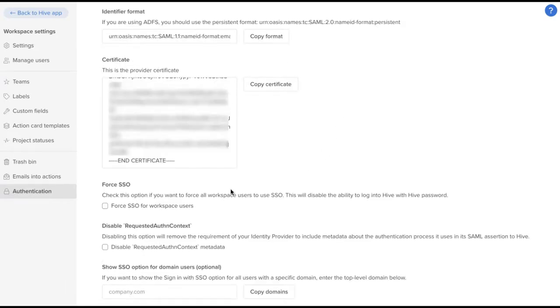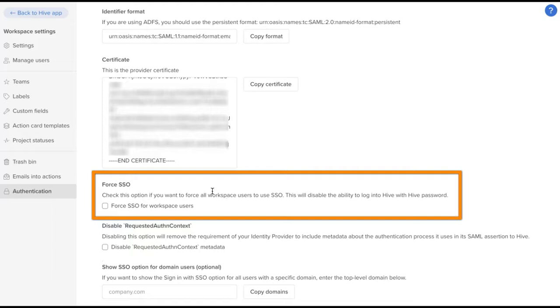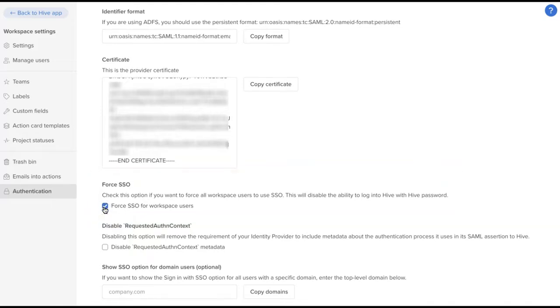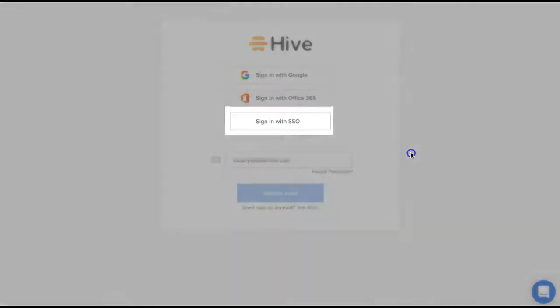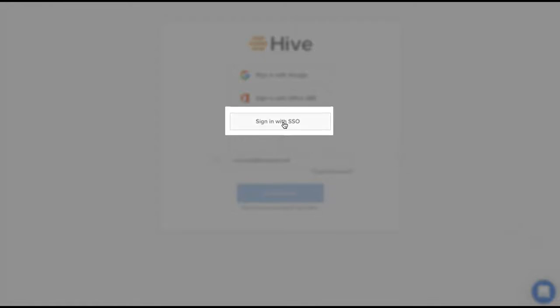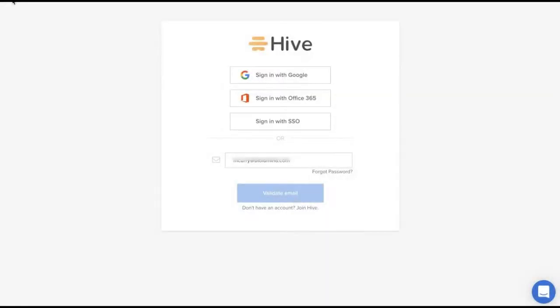To force the users who are members of your workspace to sign in with the SSO, select this option to force SSO. To test if you have set up SSO correctly, open an incognito browser and go to app.hive.com. In the email field, enter your email address. If you see the Sign In with SSO button appear, you have configured it correctly. If you click it and it takes you to log in through your identity provider, this is exactly correct.